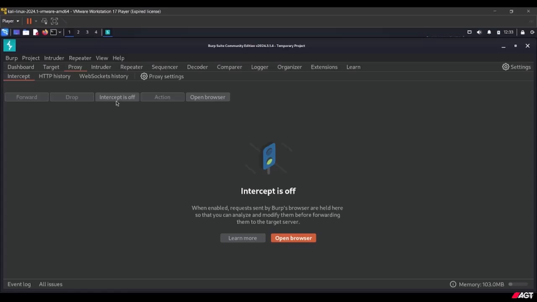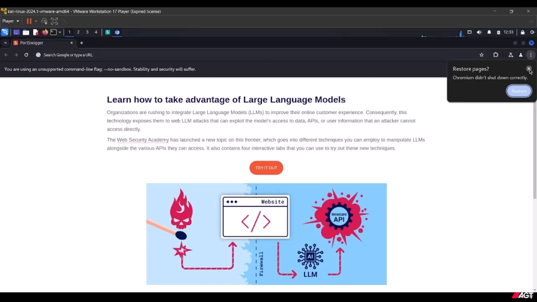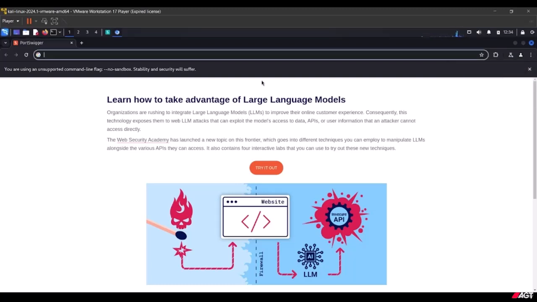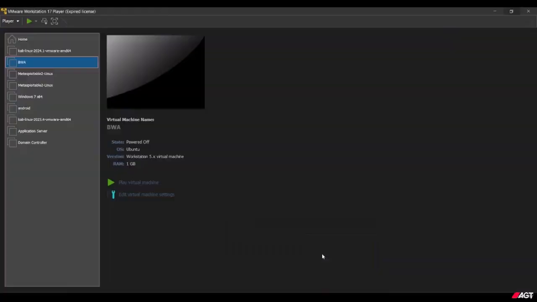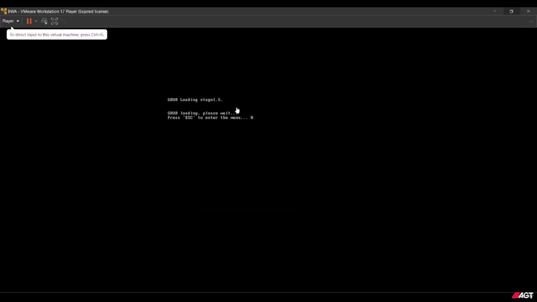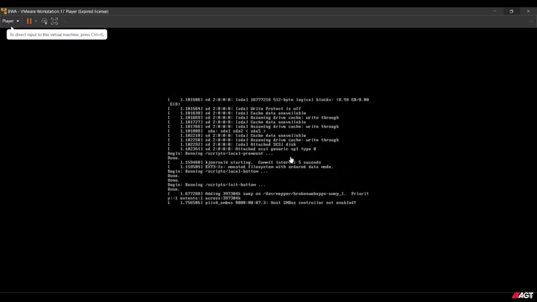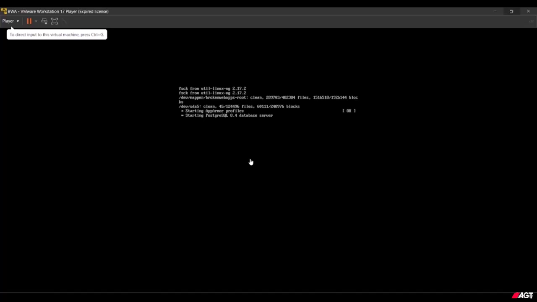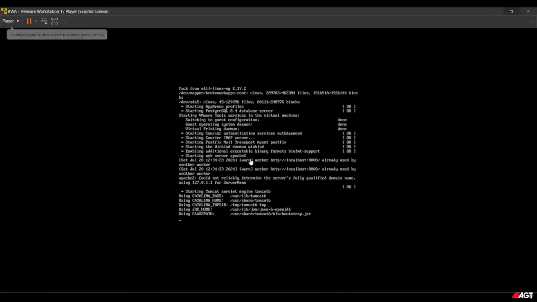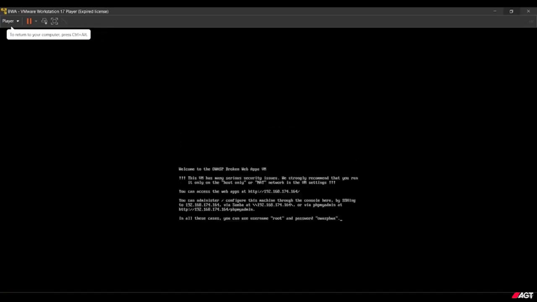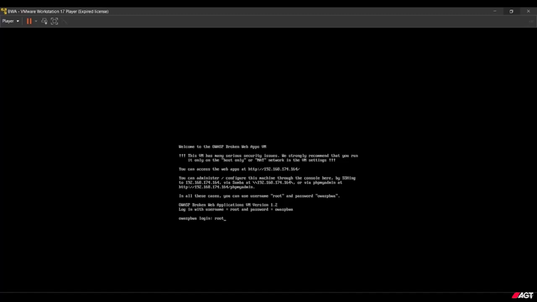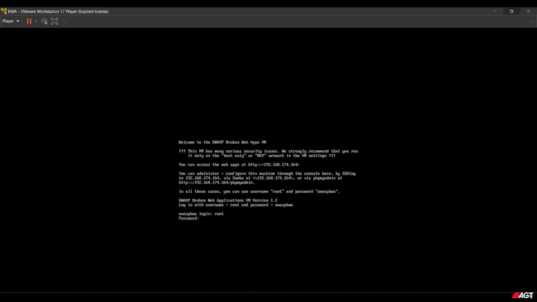Just start the browser and go to this tab, open browser. Okay, and here you have to type the IP address of the target machine. So I will go to the target machine, that is the vulnerable web application VM. I will launch this machine. Just click here, play virtual machine. So this will start booting the machine. And then I will log in into this machine. Alright. So you can see the username is root and the password is owaspbwa.